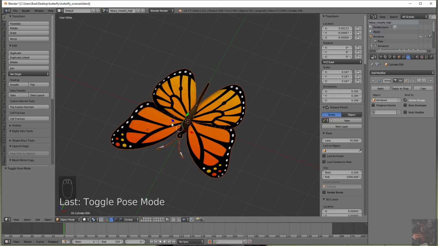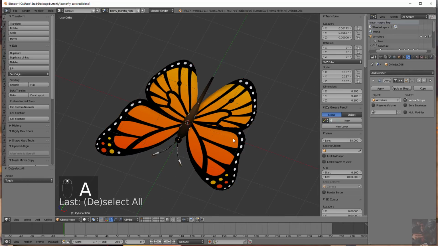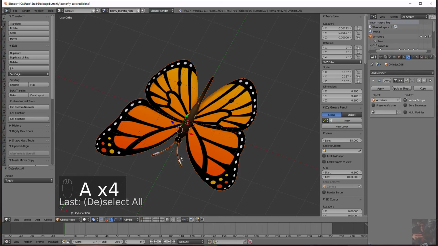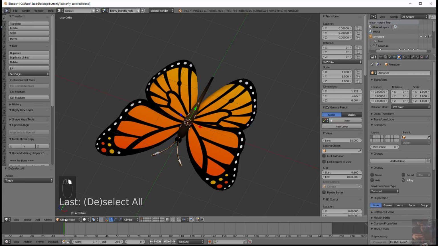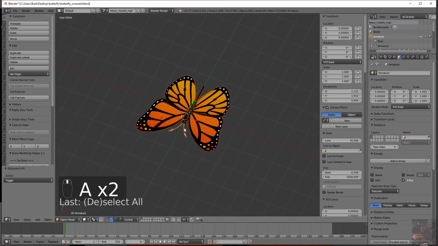Okay, you see how the origin points are all over the map? Well, I'm going to clear off the selection here. I'm going to select the whole model by pressing A a couple of times until everything lights up, including the armature. In object mode, I have to make sure that the armature is in object mode, because it won't work if it's in pose mode. So let's get a hold of that. Okay, so the armature is in object mode. I'm going to select the whole model like this.